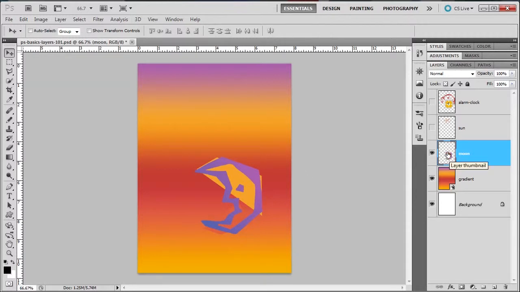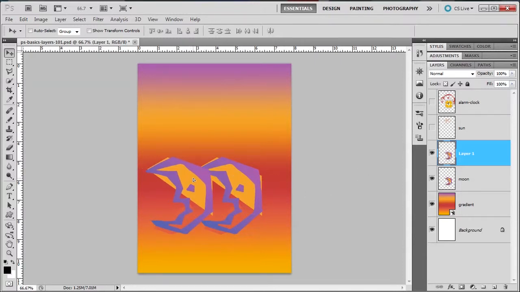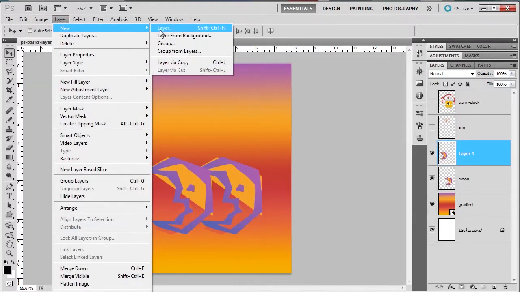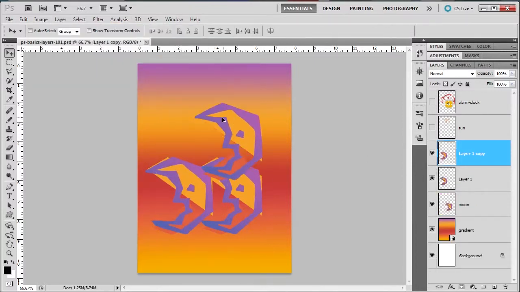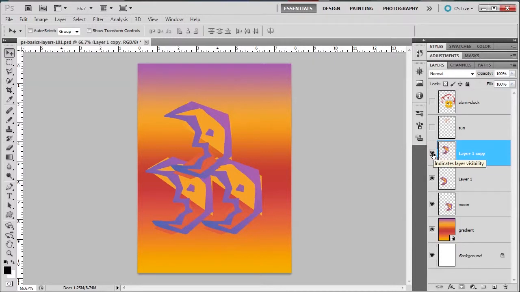Control click on the thumbnail, which will select the moon. Press Control J, and guess what? It makes a copy, just like that, and now you have two moons. Another way to do that is just to go over here to the layer menu, new, layer via copy. See the shortcut Control J, and then you have another moon. So now we have three moons. And lastly, what I'm going to do is show you one more thing. There's a lot of things with layers, and this is just the beginning. So imagine how much power the layers give you, and this is just layers.